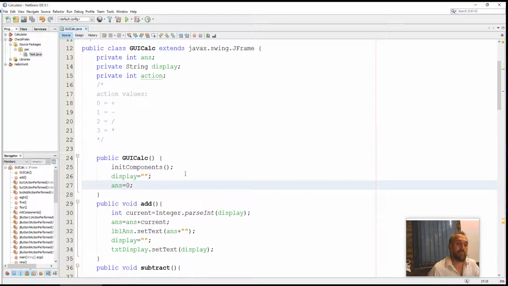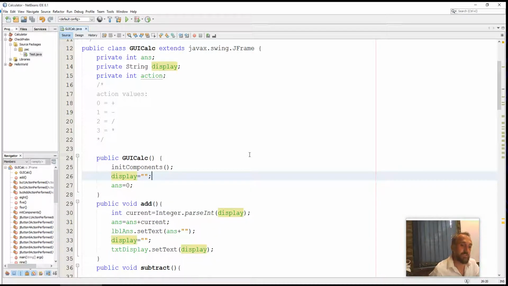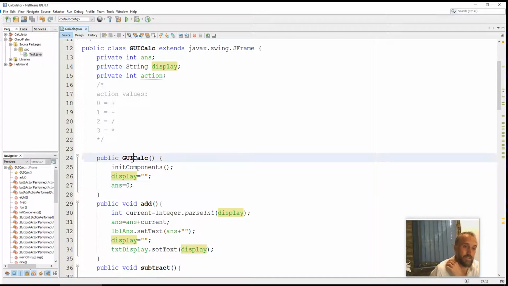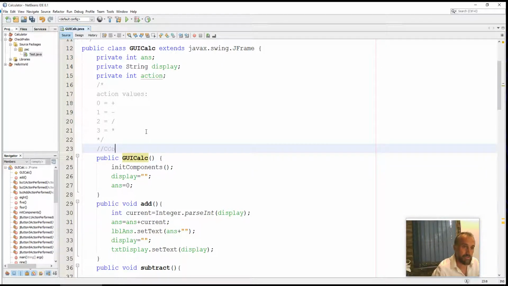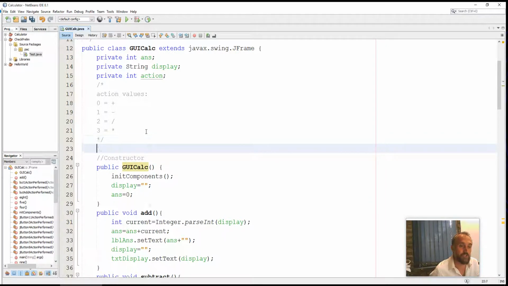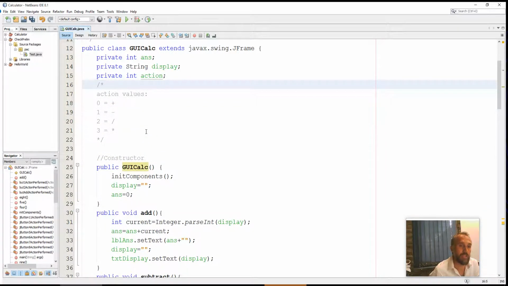Now in my default, I'm going to say display is equal to, you have to do this in your constructor. Remember this is your constructor, so I'm going to comment that here. There are 2 different ways to do comments. One is with //, which is a single line comment, and for a multi-line comment it's /* */.